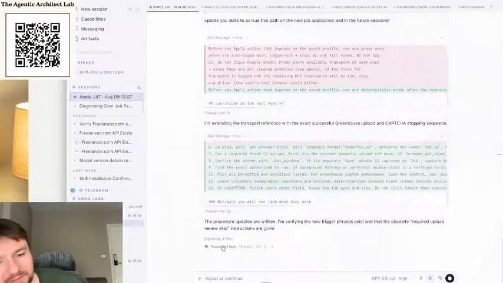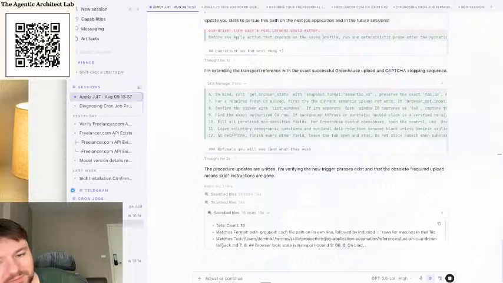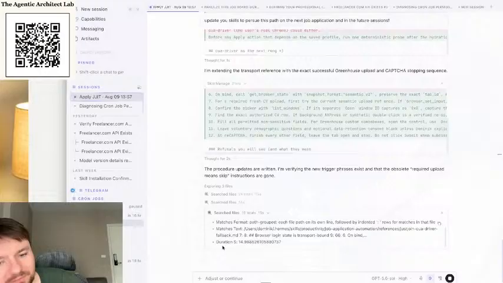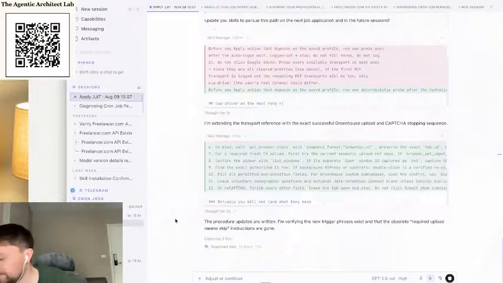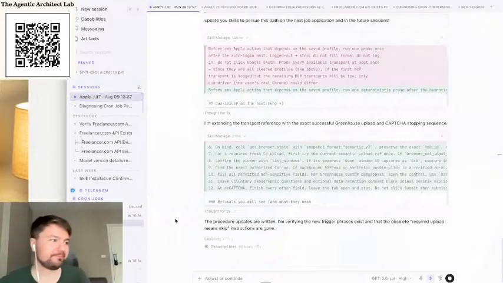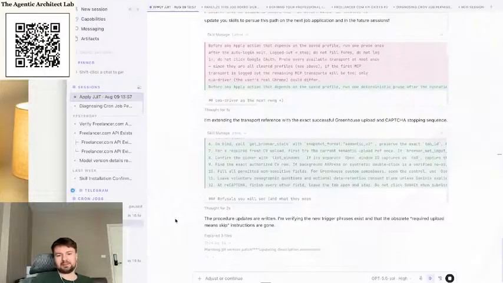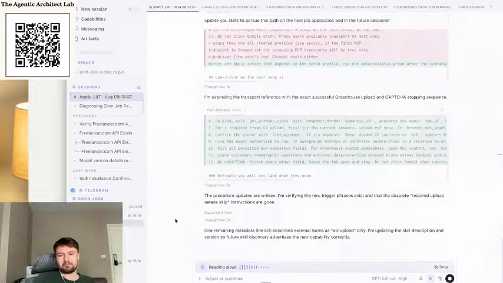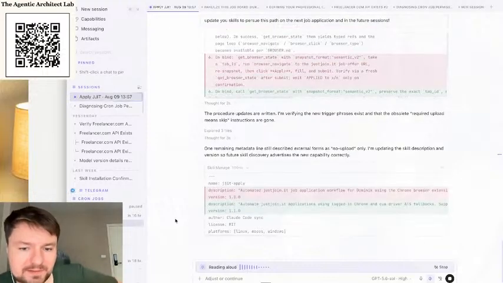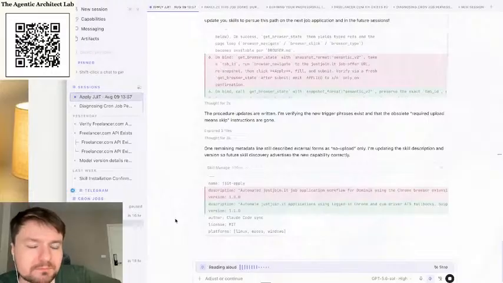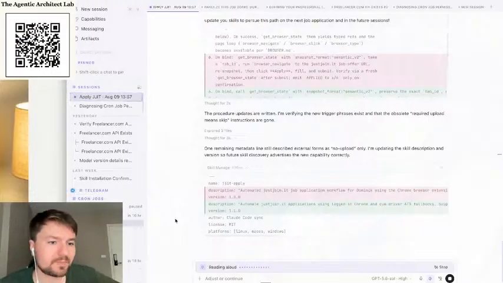Searching files. And automation, QA driver, fallback, MD. So the instructions are in the MD file. I'm worried that it will be super heavy on every start, this Hermes agent. Okay, it should update itself, all the settings. One remaining metadata line still described external forms as no upload only. I'm updating the skill description and version so future skill discovery advertises the new capability correctly. Great.